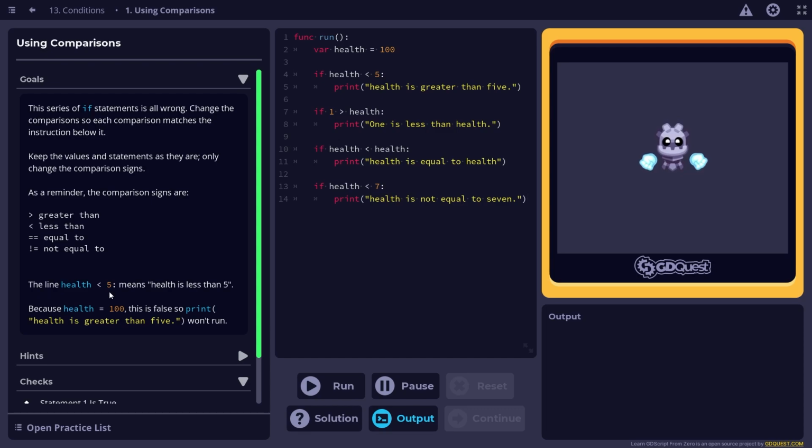The line health is less than 5: because health equals 100, this is false. So the print statement health is greater than 5 will not run. So what we're doing is looking through these and changing them so they match the instructions. Health is greater than 5, so we're going to change this less than to greater than. If one is less than health, if one is greater than health, let's change it.